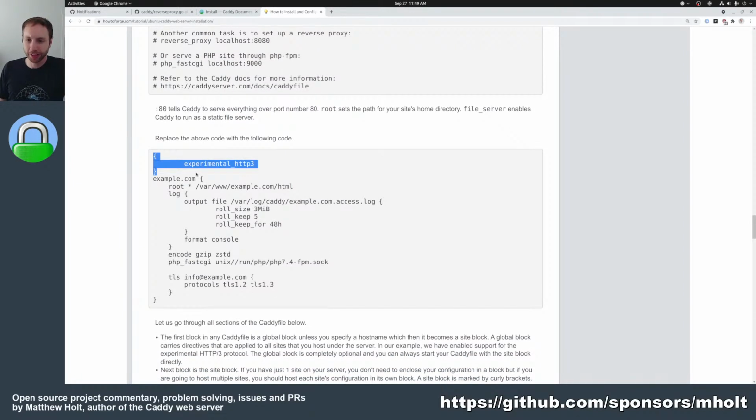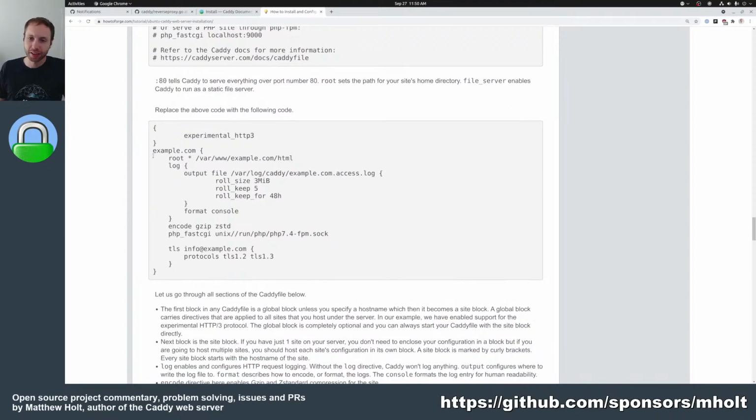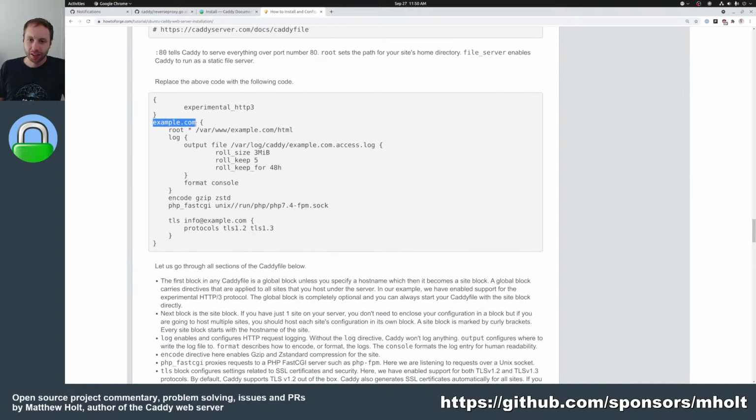Especially, I mean, experimental HTTP 3, so this is also outdated. This is an experimental API, so you would need to look at our docs to see how to enable HTTP 3 now. It's more powerful, more flexible. Example.com, you should put your domain name in there instead. Okay, the root line, that's fine.